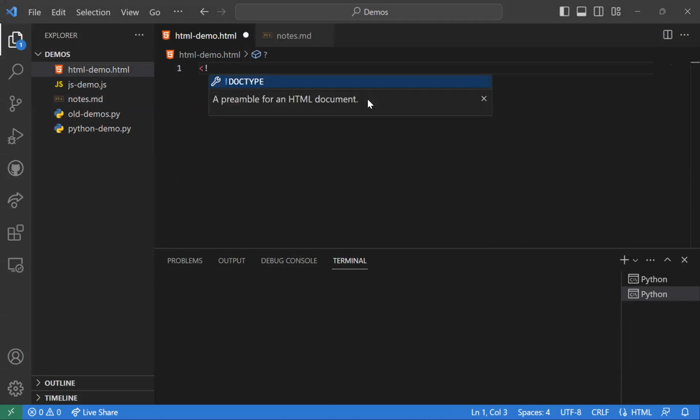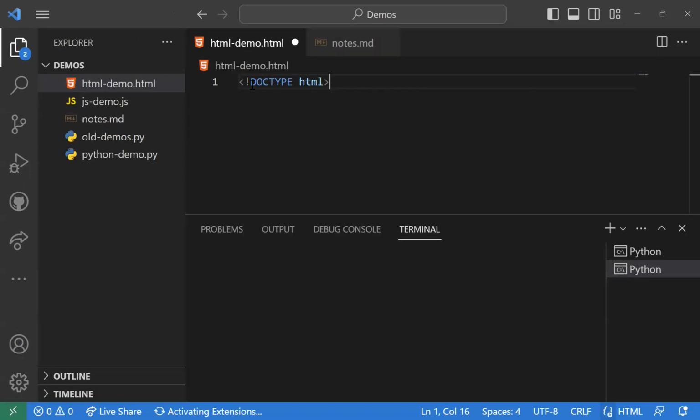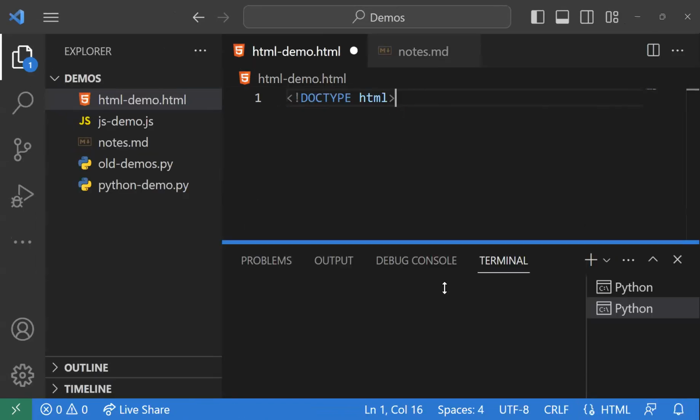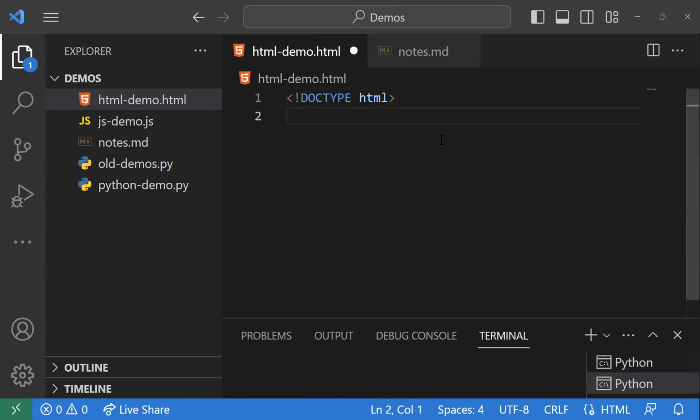So the first thing that we're going to do is set our doctype. It says here it's a preamble for the HTML document. Also, these are angle brackets. That's the way that we open and close our commands, you could say, or tags in HTML. So we're going to say capital DOCTYPE and then html in lowercase.